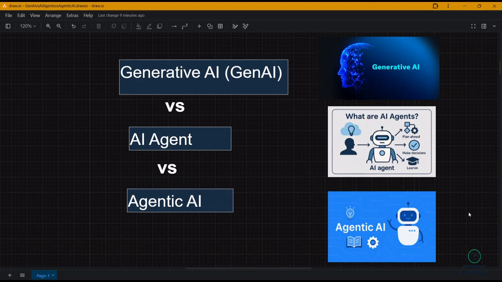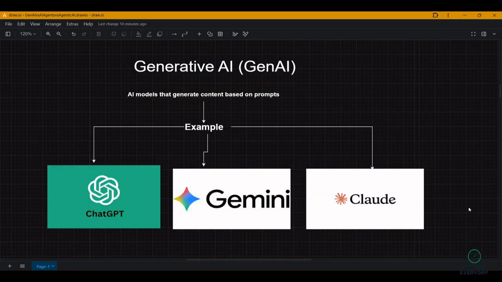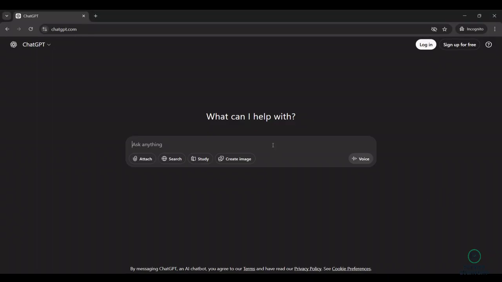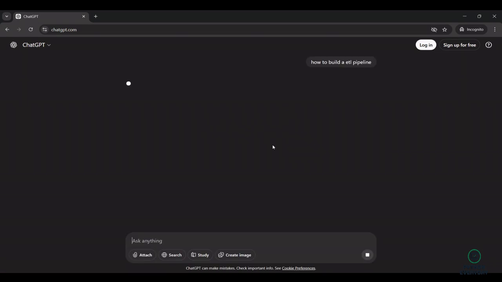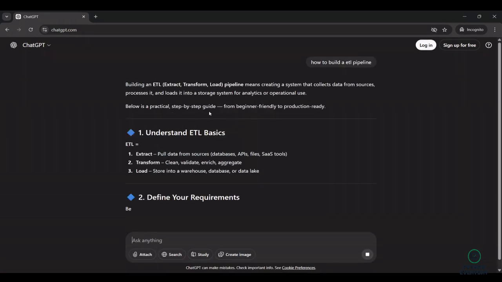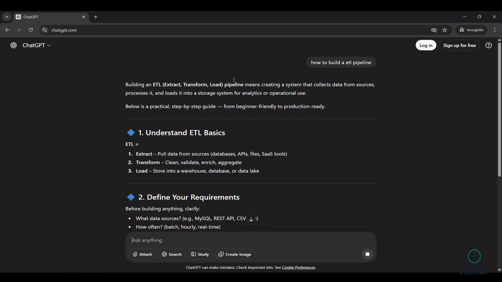So the first topic is Gen AI or the generative AI. The definition of Gen AI is AI models that generate content based on prompts. What you do on ChatGPT is you just go to ChatGPT, you pass a prompt. Let's say you are the data engineer and you want to build an ETL pipeline. So you will go there, you will just pass a prompt like I want to build an ETL pipeline. And based on the prompt that you have given, it will return you the output.